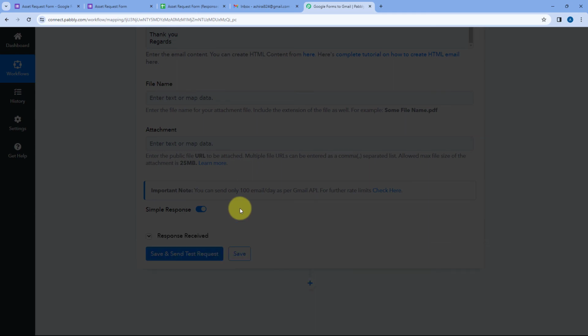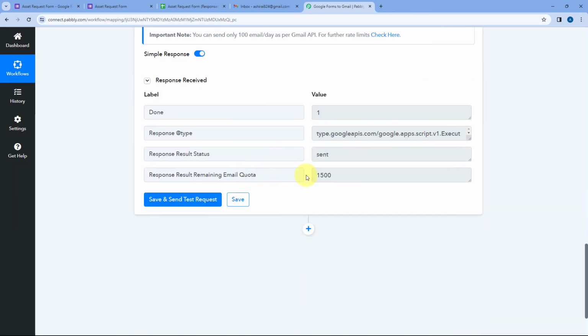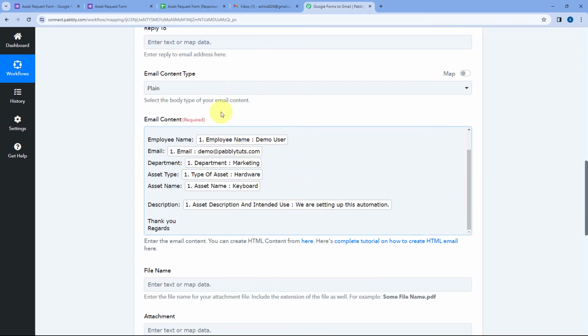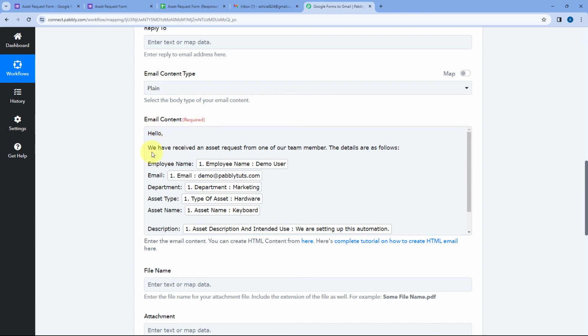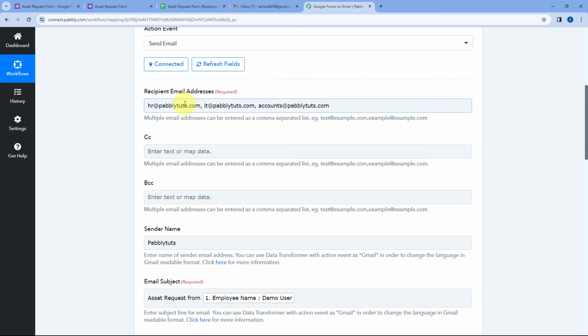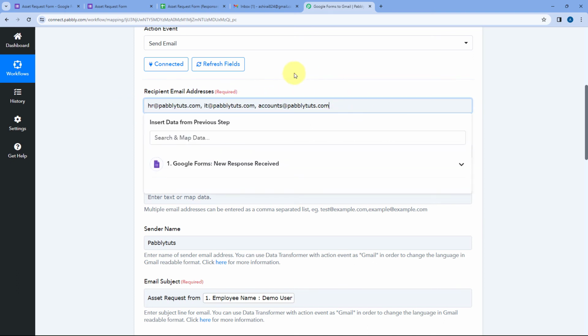Now, when we click on Save and Send Test Request, here you can see we have received some response. And this response seems to be a positive response. This response shows that the email content which we have created over here, this particular email with this subject line, is sent to all three of these team members, all three of these email addresses.